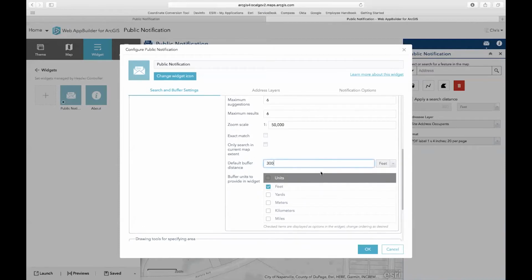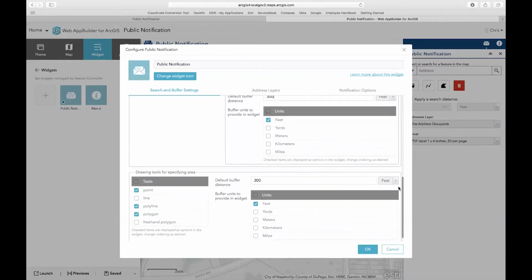So many jurisdictions have a default that they have to notify everybody within 300 feet of a particular parcel for doing a demolition, or if there's a land use update, that kind of thing, a zoning change. You can actually specify the default in here so it automatically uses it versus having to type it in every time. You can also change the units, pretty simple, straightforward things there.